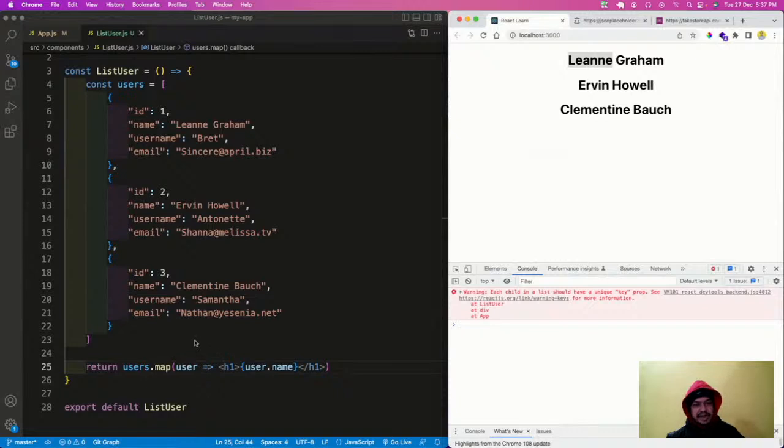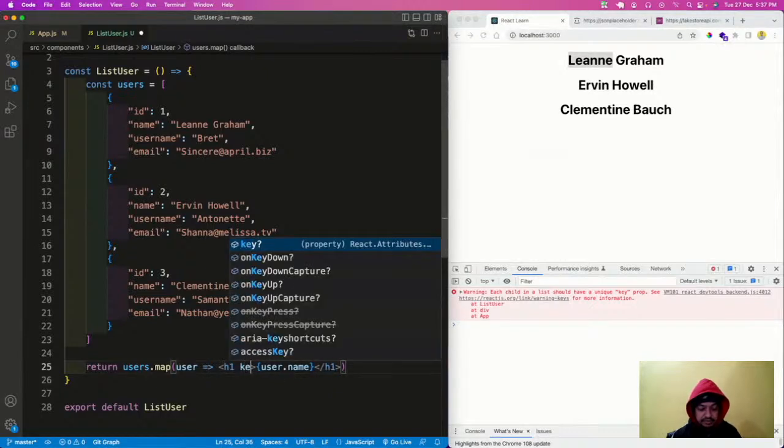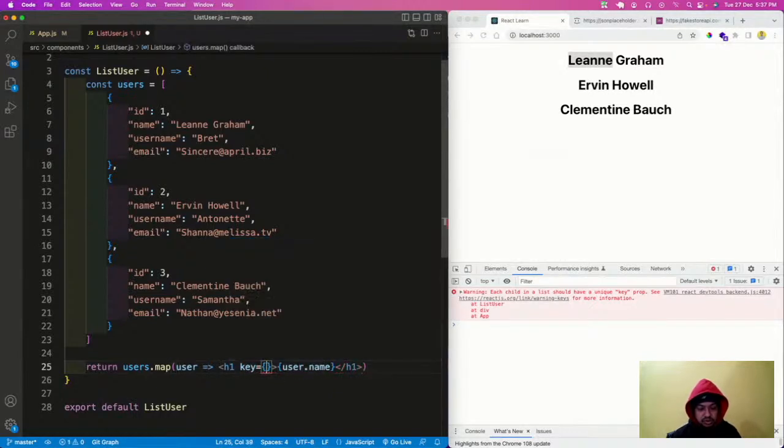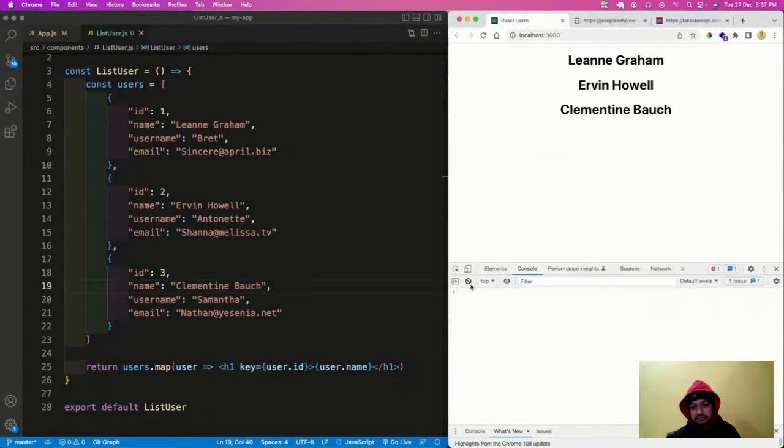Fortunately, from the backend we will always get the ID. The backend engineer will always give you the ID because it comes from the database also. So I will go here and do key equal to user.id. Save it. Now if I refresh it, see, we are not getting the error anymore. This is how it is working.